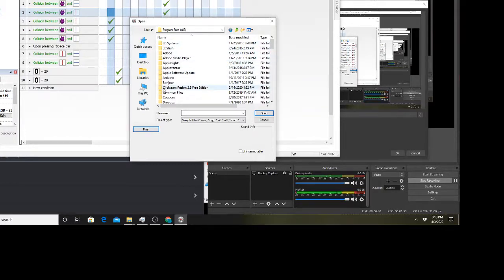Scroll down to Clickteam Fusion 2.5 Free Edition. Double click. And now we're looking in Clickteam Fusion 2.5 Free Edition. And here are all of the different things that we could choose in that file. We're going to go to Samples.